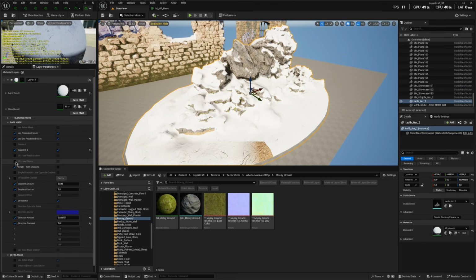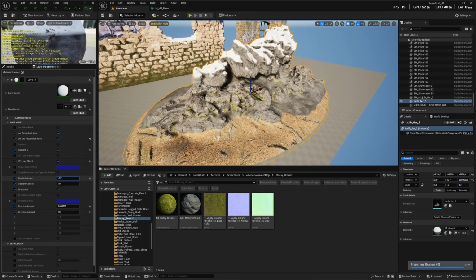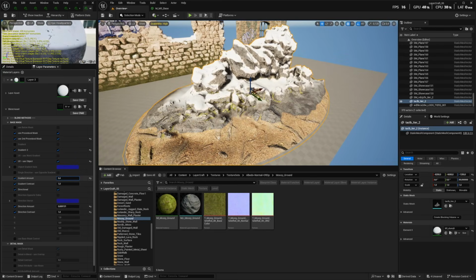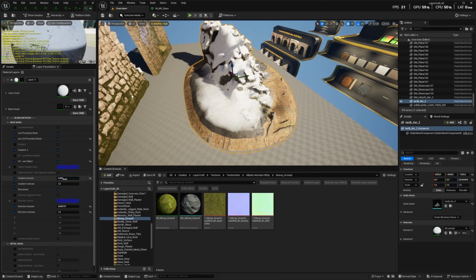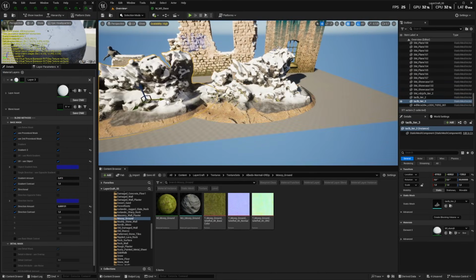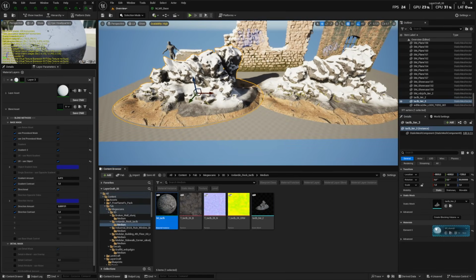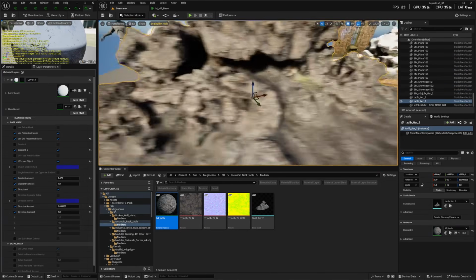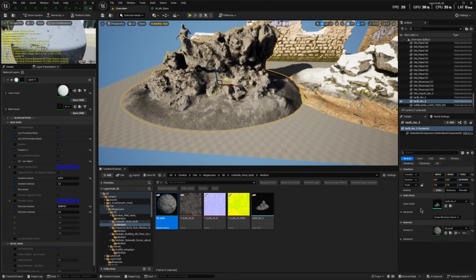And let's switch it to object gradient. And we will have control over how this directional mask will be affected. And voila! You know, when you compare these two, this is the original asset, and this is our next asset.